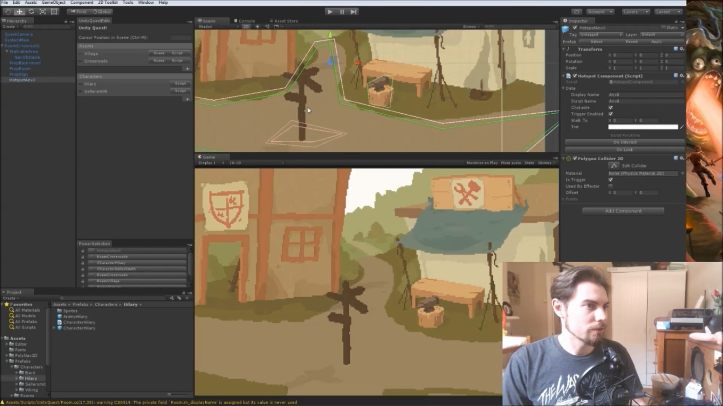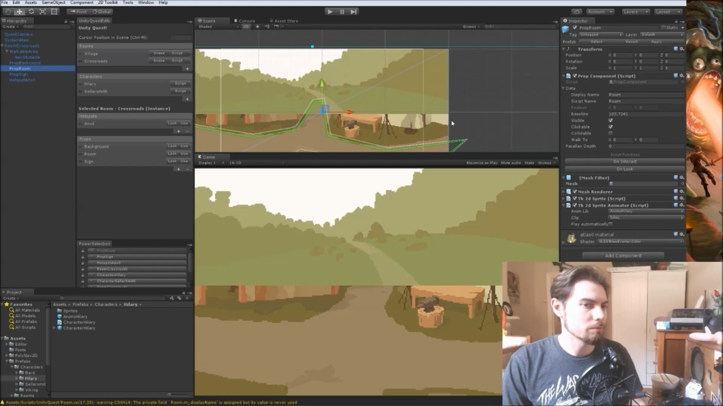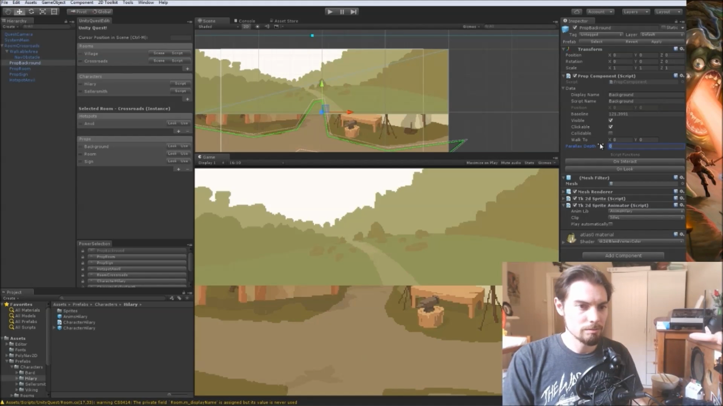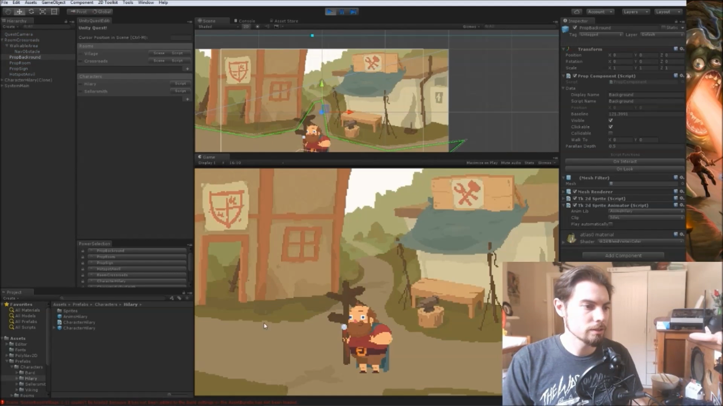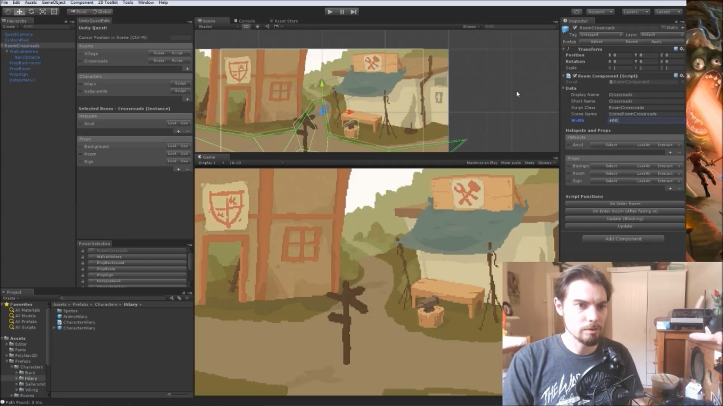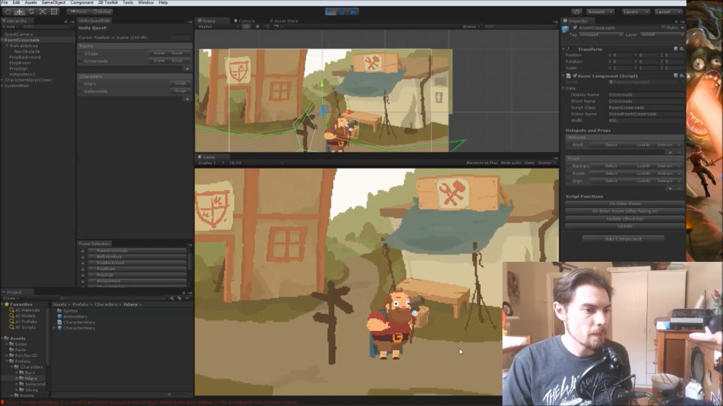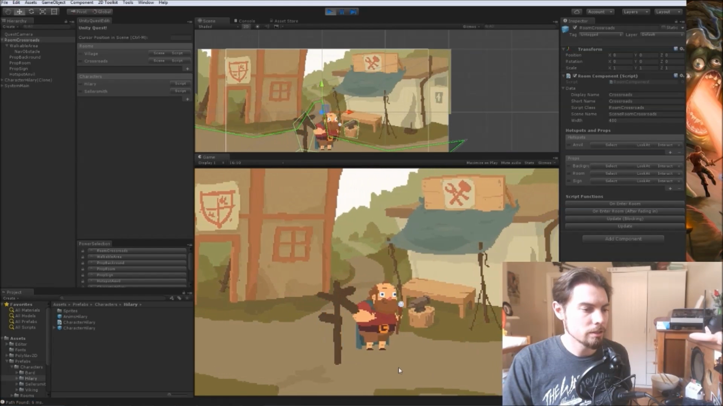What else? I've been doing some camera stuff. So the props can have, where did I put it, parallax depth. Greater than 1 is further away. So if I put that at like 0.5, then when I walk around, it'll parallax in the background. Sorry, I've also got to set the room's width, because that specifies how far the camera will go left or right. So now there's a bit of parallax in the background.